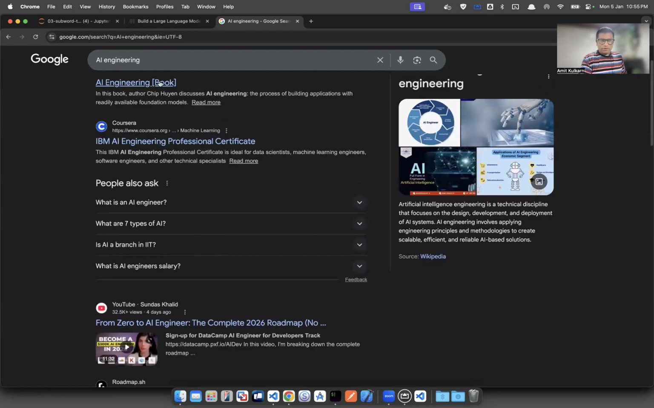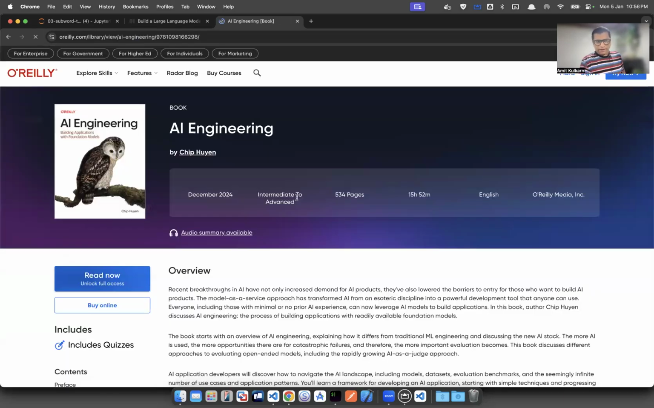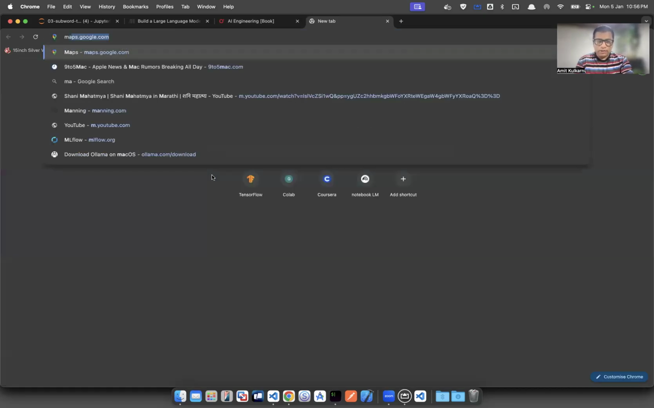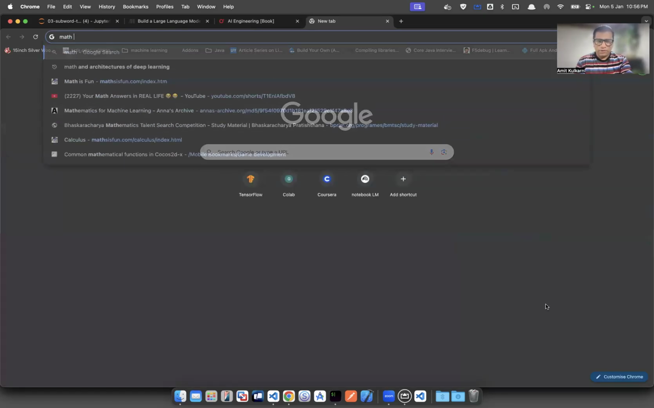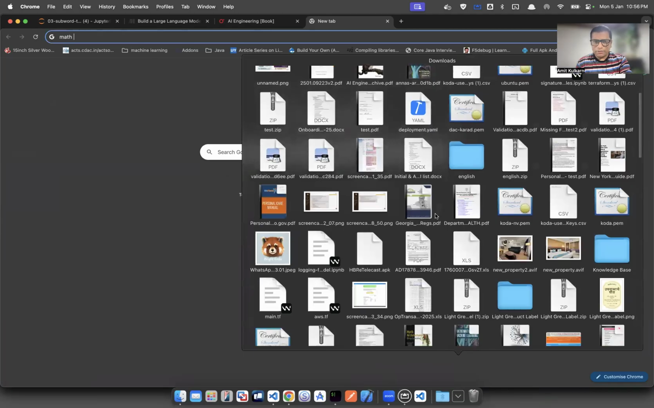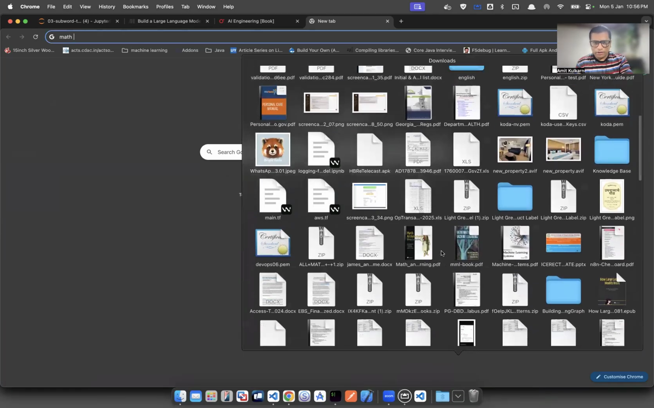Probably I can show you that here. This is the one. Very, very nice book. This shows you all the deployment and all the other stuff. Another one is the math book. What is the name of that? One second, I always forget the name of that book. I purchased that book. Here it is.